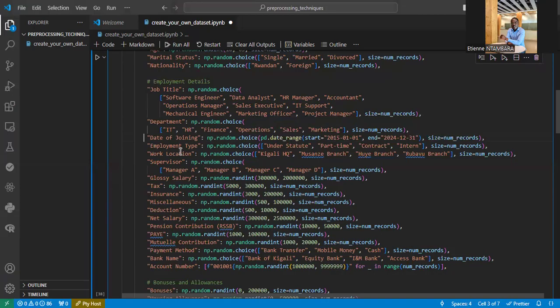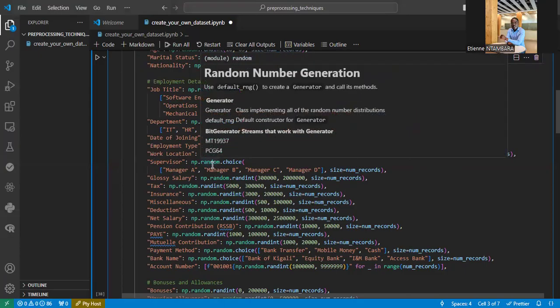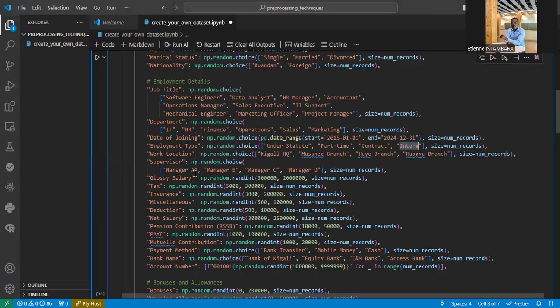Right, employment type under status means full time, part time, contract, intern, or other. Workstation: you are working with Kigali headquarters, Musanze branch, Huye branch, Rubavu branch, and the other branches. We code one branch at a time. Supervisor, who is your supervisor? Who is the one you report the work you have done per day? Manager A, manager B, you have to specify the manager as you specify in your company.